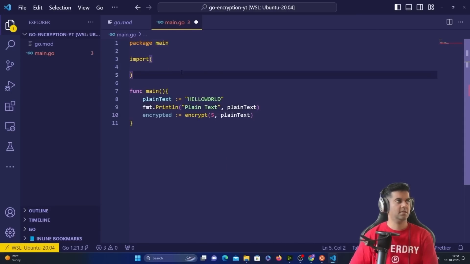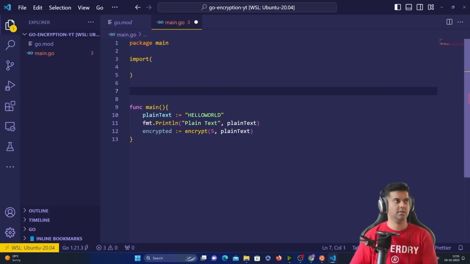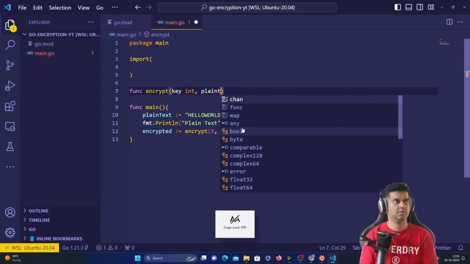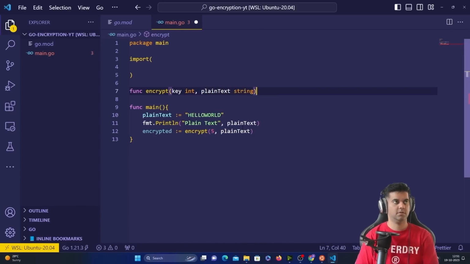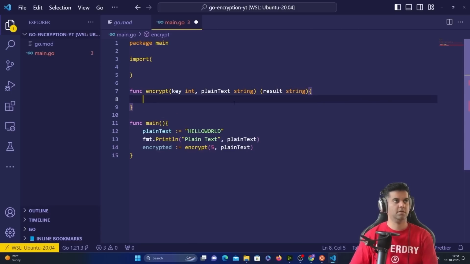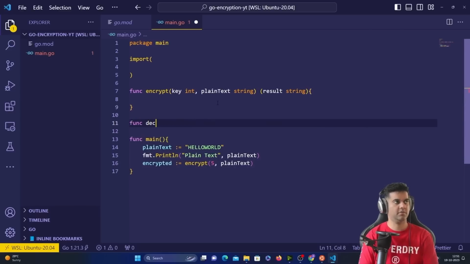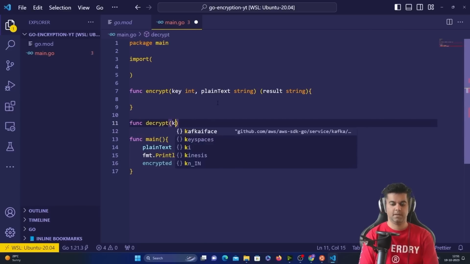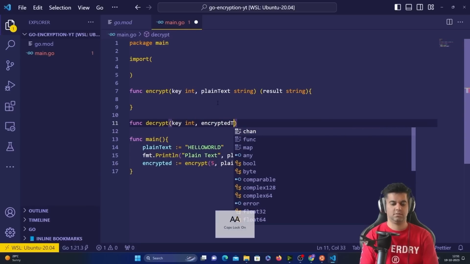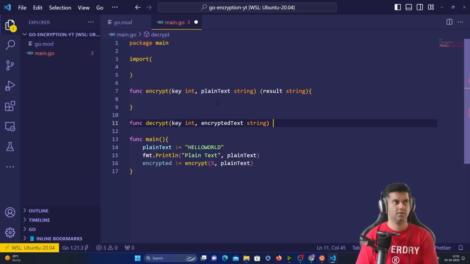So up here somewhere will be our encrypt function. We'll say func encrypt, and it will take the key, which is an integer, and the plain text, which will be a string, and this will return the result, which will be a string, the encrypted text, obviously. And apart from the encryption function, we also need the decryption function. This will again take in the key and the encrypted text, and return the result, which is a string.